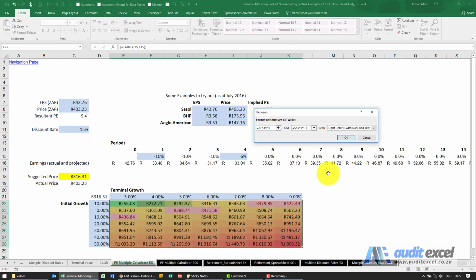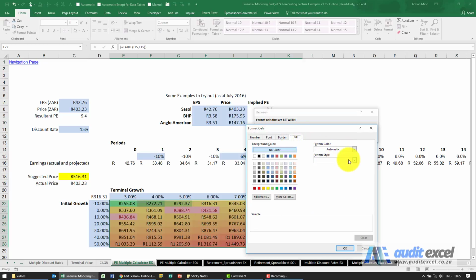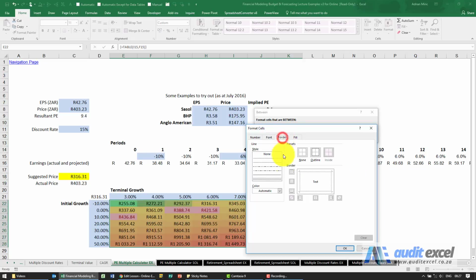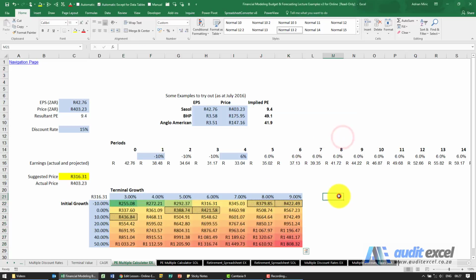We don't want the colors to be interfered with. So go to custom format. I'm going to go to fill, and you'll see we've got a pattern style. So I'm going to choose one of these styles, and maybe to make it a little bit clearer, I'm going to add a border. So you can see already it's showing us the cells that are close to the current number. So I'm going to say OK. So now what you've got is the color scales and the shading.